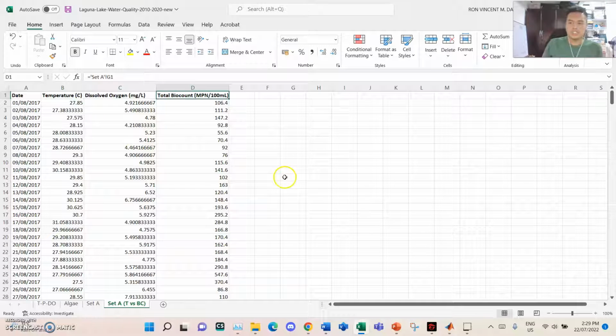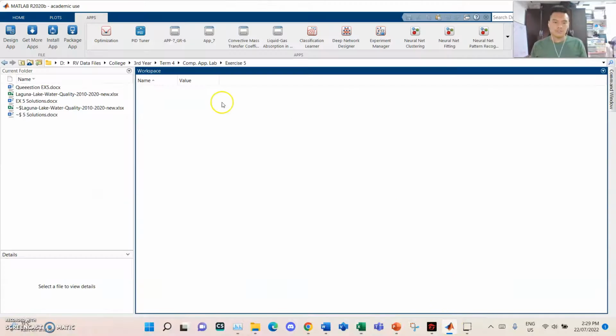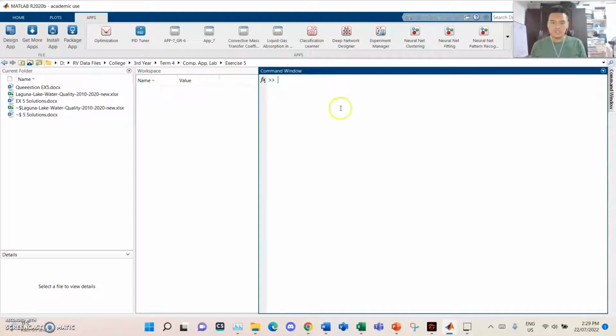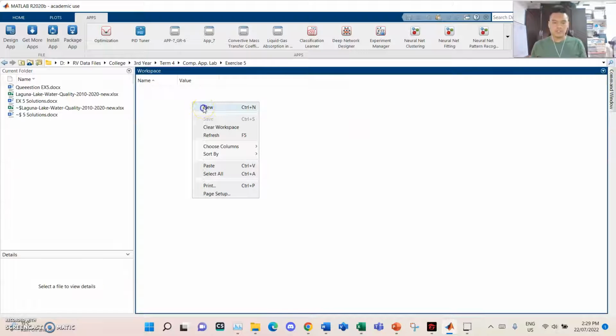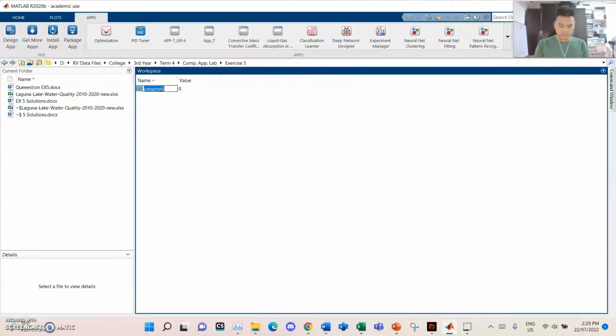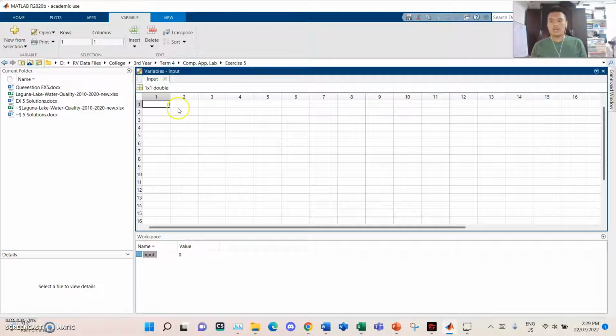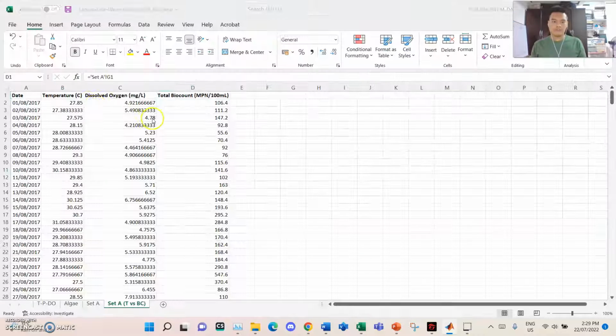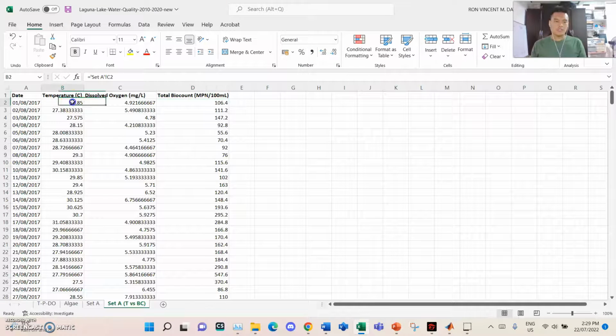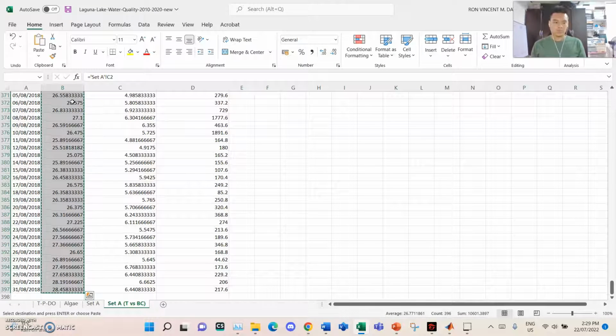So since our data set is prepared, how do we input this in MATLAB? First things first, you need to go to your workspace, click on new, and we need to make an array. So we click here new and input, then double click, and you'll get a similar Excel graphical interface. I will need to put here in my first column my first input variable, which is the temperature data.